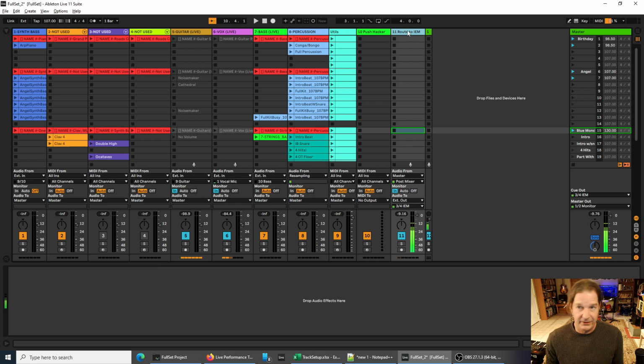This track 11 here I'm using for routing to the in-ear monitor system that I'm using. And essentially, this allows me to get the master channel, which includes all kinds of mastering effects and stuff like that, back into this track here. And then I send the audio out to an external output on my audio interface. And that's what I'm listening to while I'm performing.